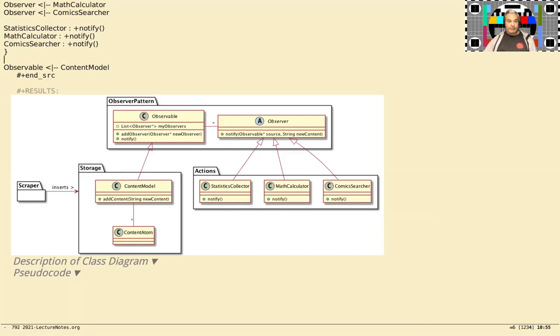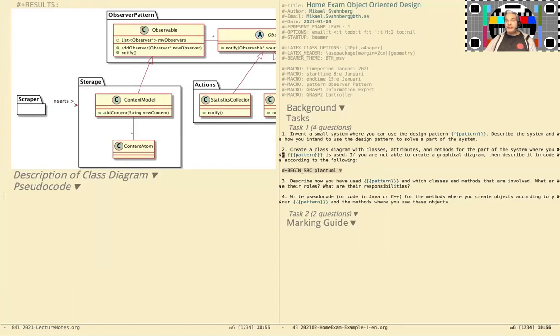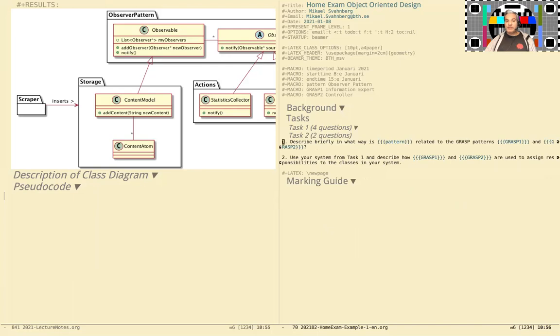So that was a few words about the observer pattern and half the exam solved for you, if the exam had been about the observer pattern. I suggest we take a break now, resume at 10 minutes past, and then we'll go through the discussion of GRASP patterns, which was, I think, the next task. So we've done these four, and the next bit is to describe the GRASP patterns and how they are used in the context of the system. But let's do that after the break.